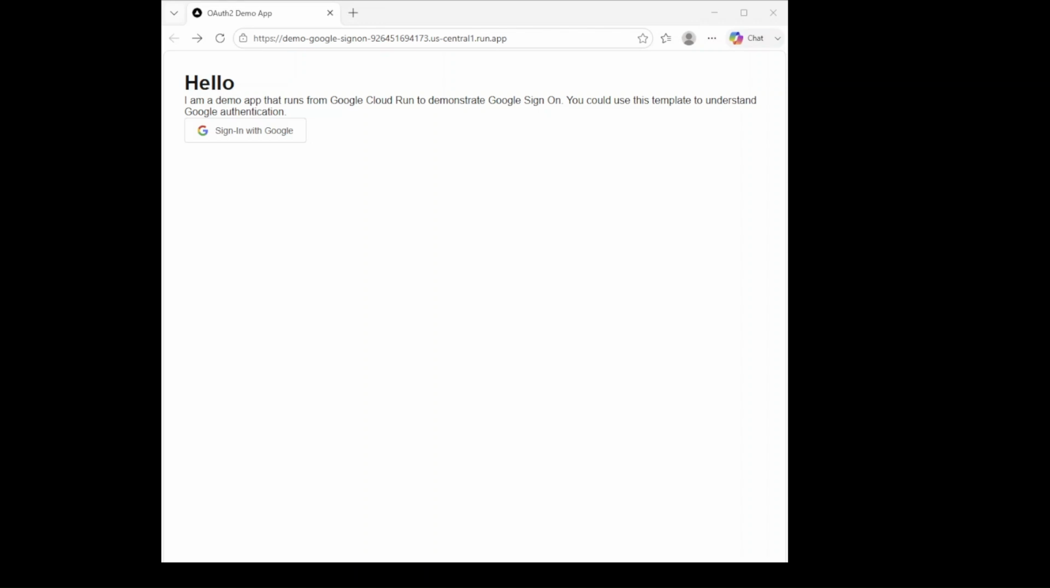Once authenticated, our app parses the user's profile data into a backend cloud database. In our case, we are using Firestore. Let me give a short live demo of this OAuth application that is currently hosted on GCP as a Cloud Run service.